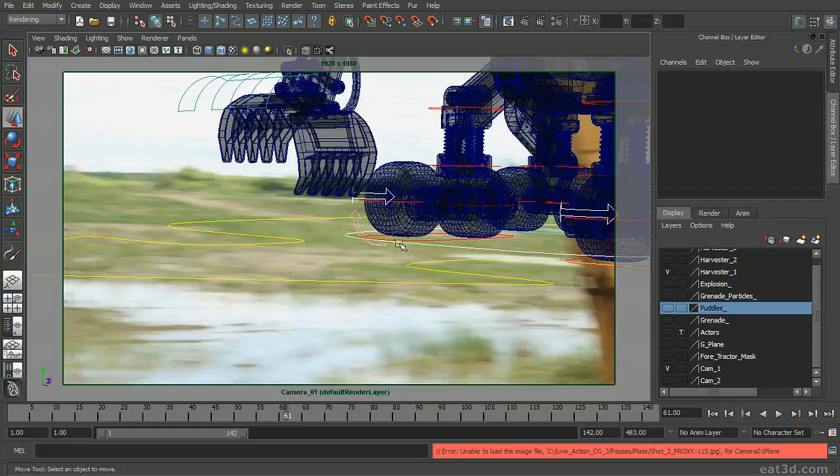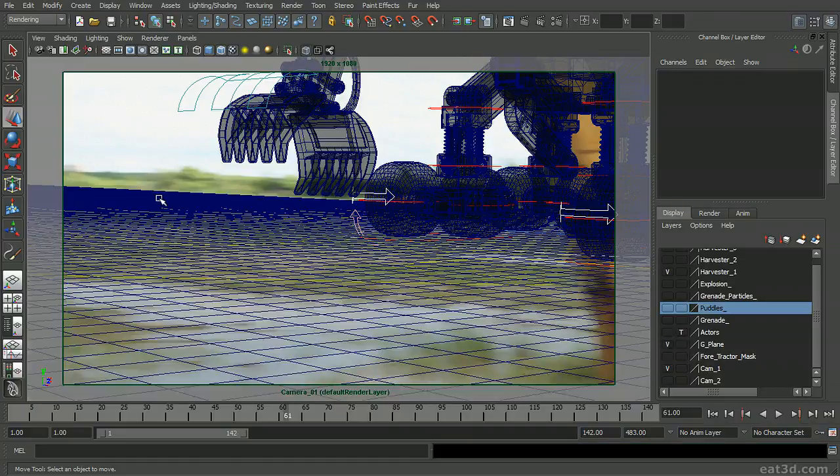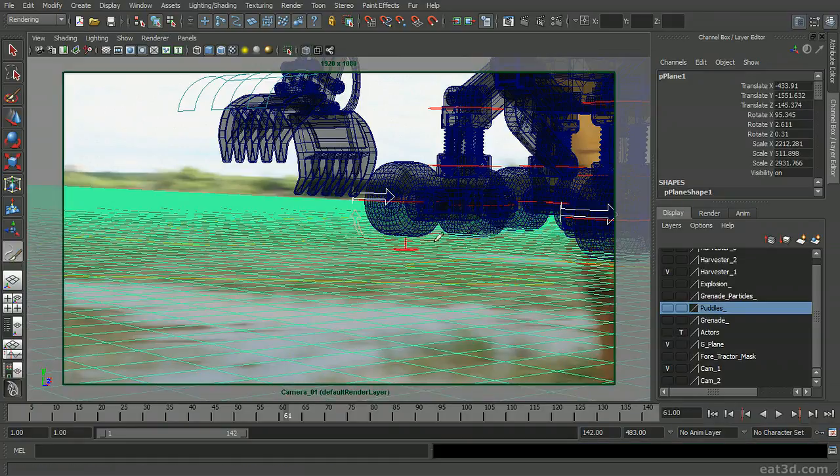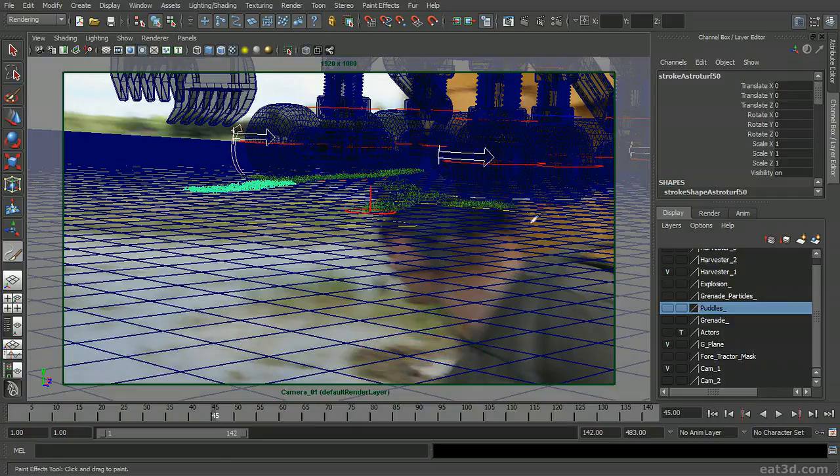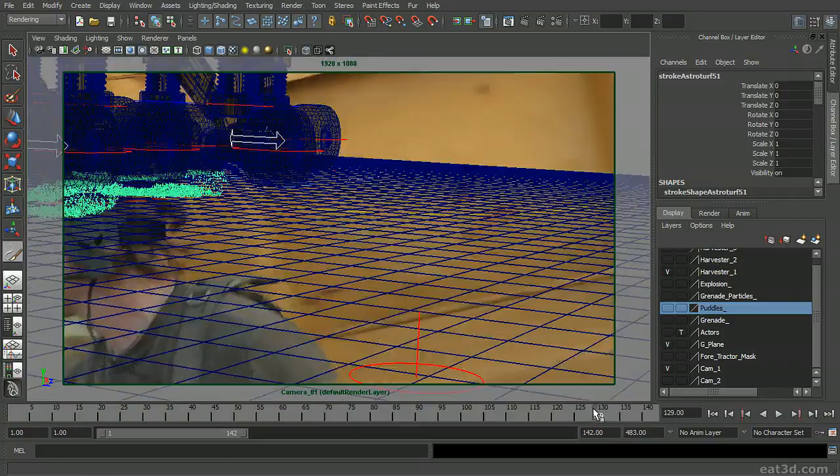Is there anything here that could use grass? And sure enough, we do have that issue. So here's the ground plane. Again, I want to start painting. I'll just come in here and see what I can do as far as painting stuff that's in the path of the actual motion of the harvester here.